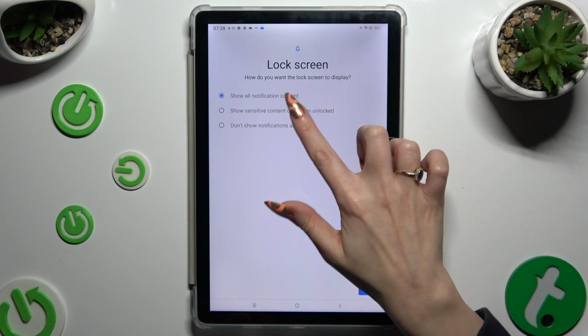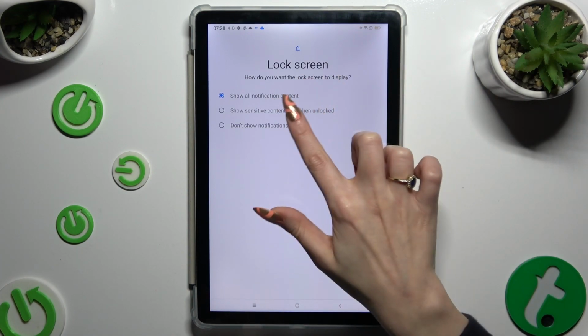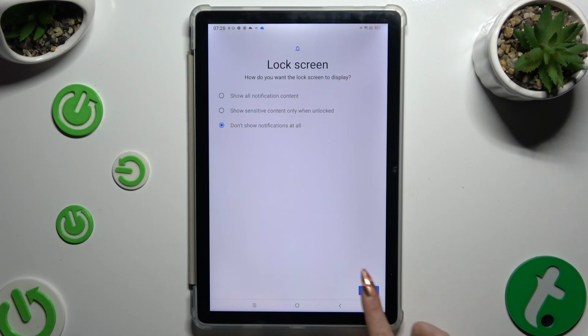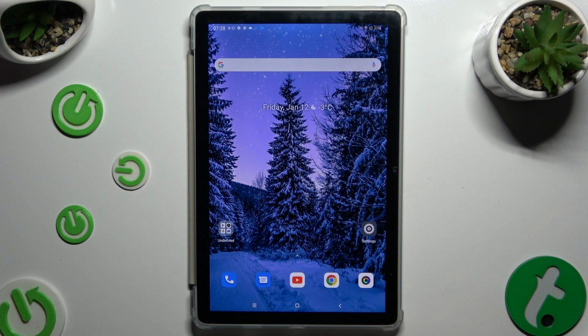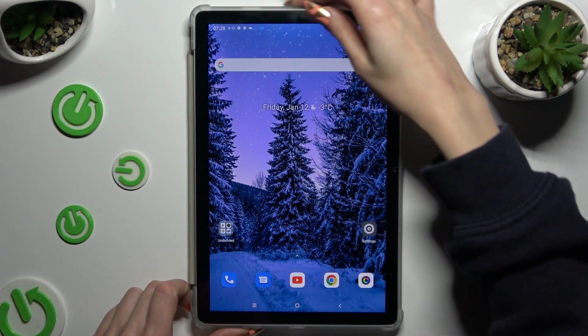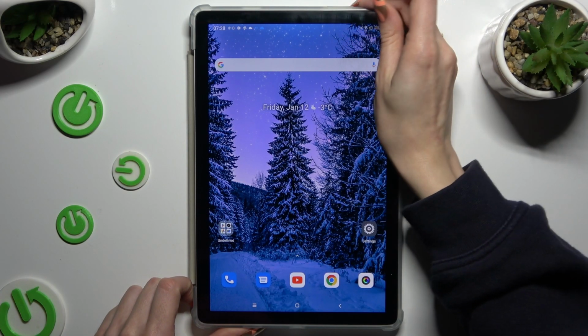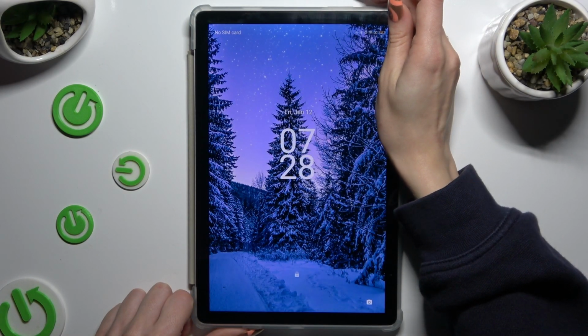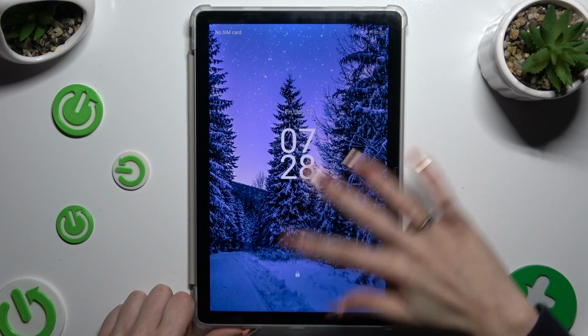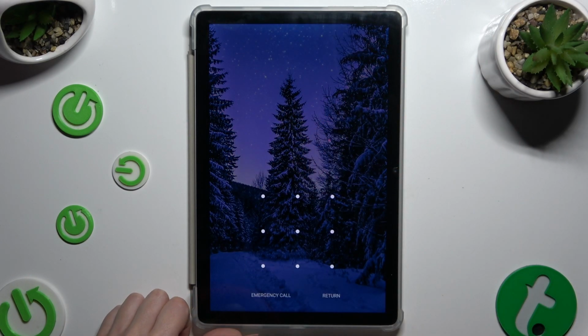I will go with the last option, so when I tap and click on Done, I can see that screen lock was applied properly.